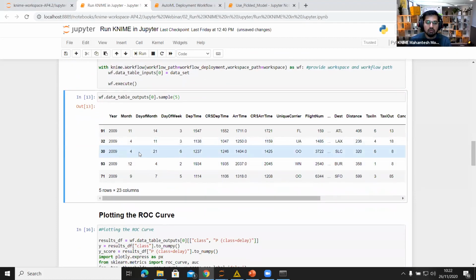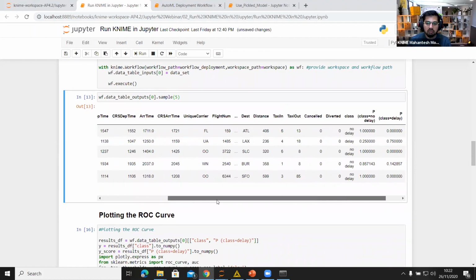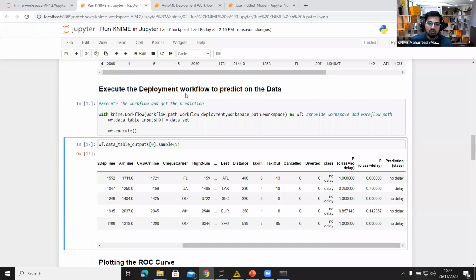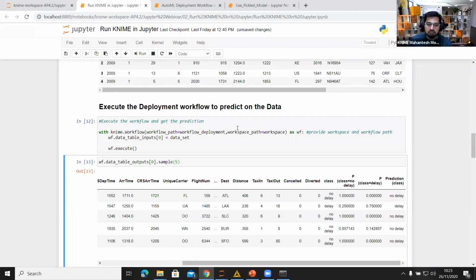Now, we have already seen all these features, but if you see at the last, I get three prediction columns. The one is no delay and delay, and then the class prediction, no delay and all these things. So isn't it awesome that this was the model trained by Paolo, but I'm able to use it in Jupyter to predict on the data set that I have here.